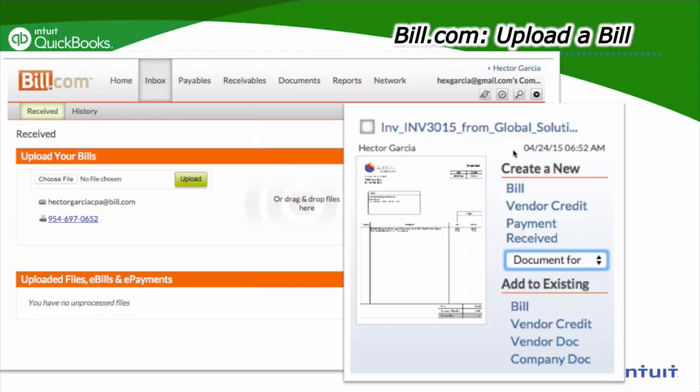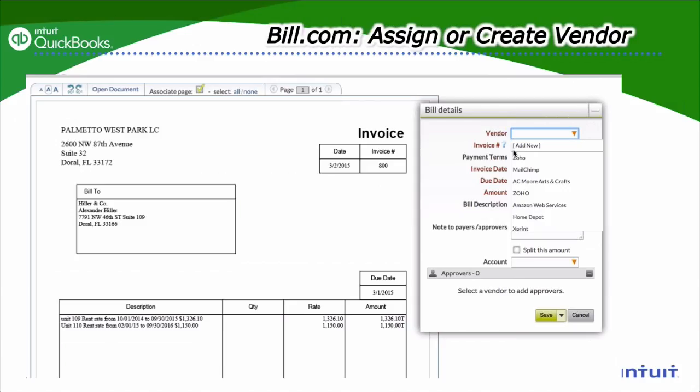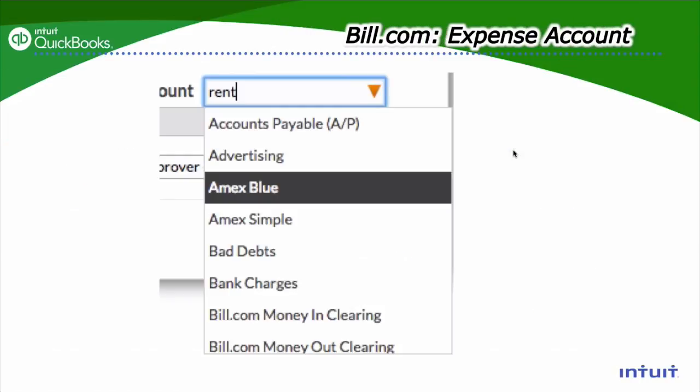Once the bill comes in, you actually tell Bill.com if this is an attachment, like an additional document to an existing bill, so that way it doesn't create a new payable. You can tell it, you know what, this is an actual new bill, something I have to pay, or this is just a document for reference. So this is where you get to choose what these documents are used for.